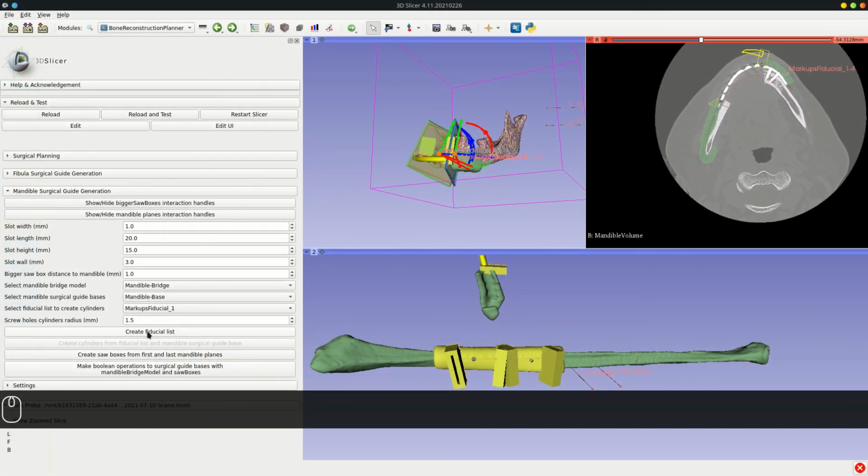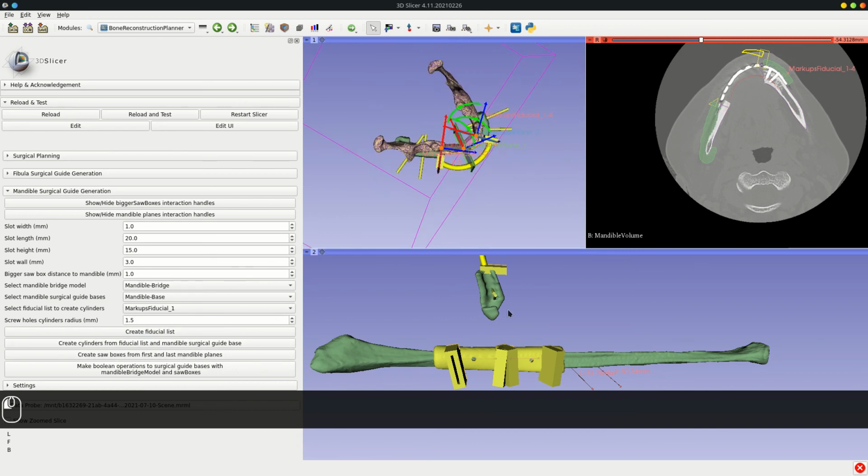First, you need to specify where the screw holes to fix the mandibular resection guides are placed. And here, by adjusting the diameter, we can specify the size of the screw holes. If you are not satisfied with any of the settings, you can again adjust before you generate the cutting guide.